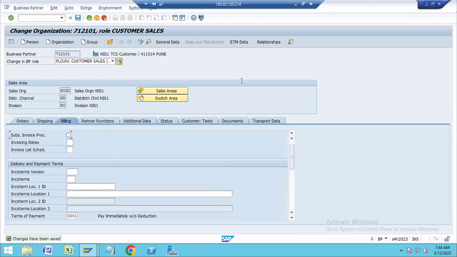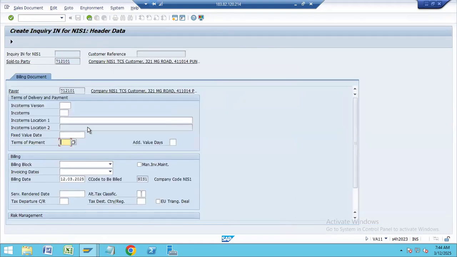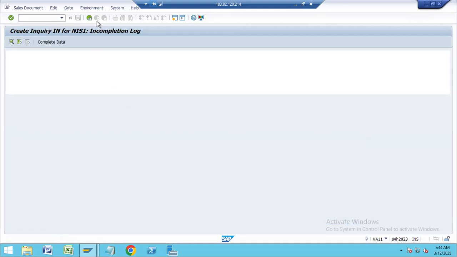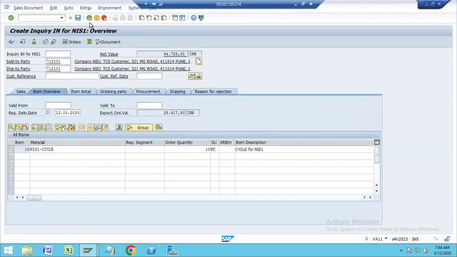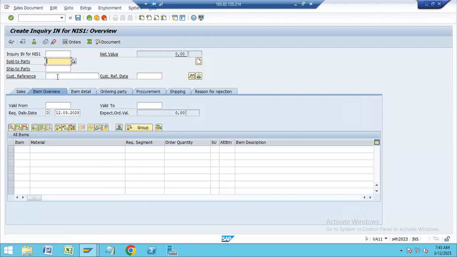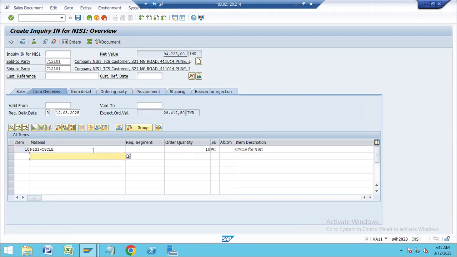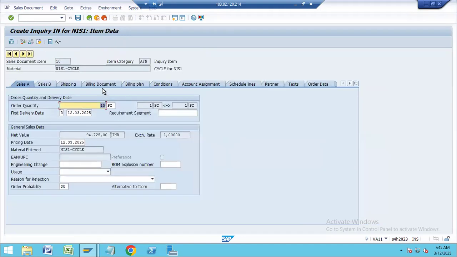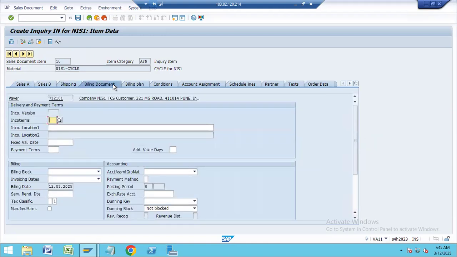Okay, now same way, go back, go back. Again, enter, give your customer, give your material, give your quantity, enter. Now double click, go to your billing document, billing document.